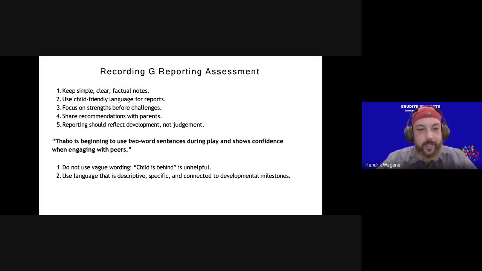All right. If we can carry on with the next slide, recording and reporting assessment. When we record and report assessment, it's very important to keep it simple, clear, and factual, and to use child-friendly notes, focus on strengths before challenges, share recommendations with parents, and write reporting that reflects development and not judgment. So we do not use vague wording like the child is behind. This is unhelpful. We use language that is descriptive, specific, and connected to developmental milestones.